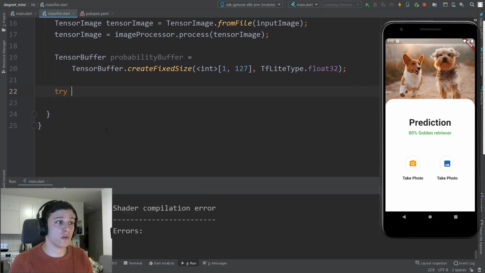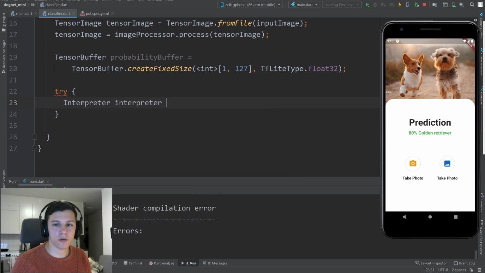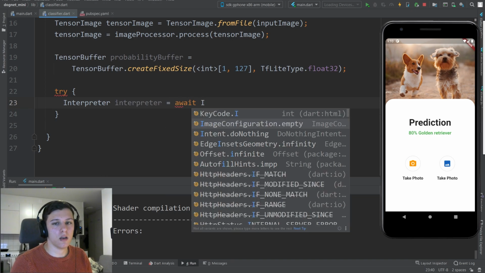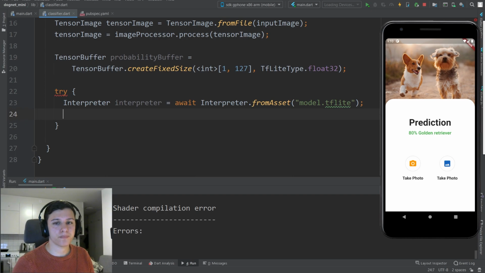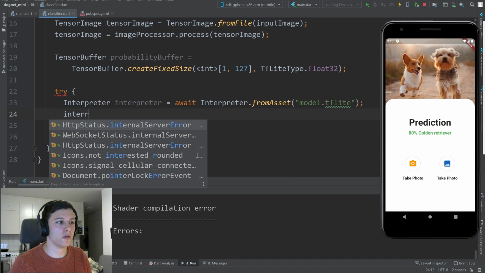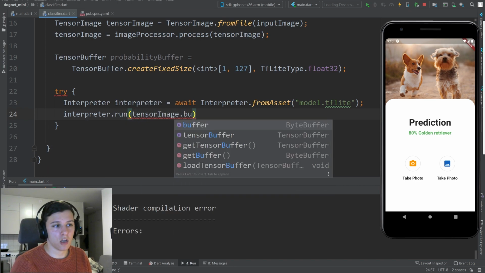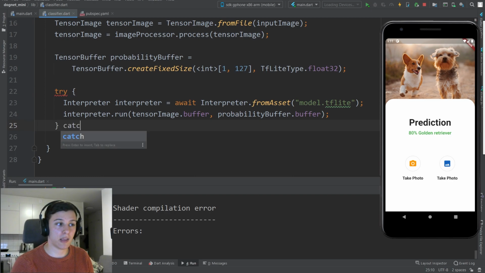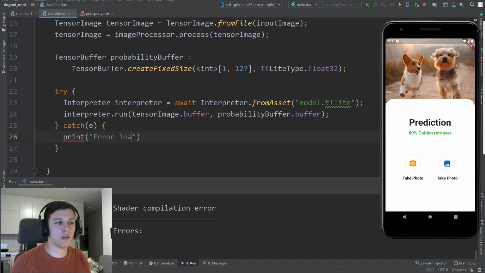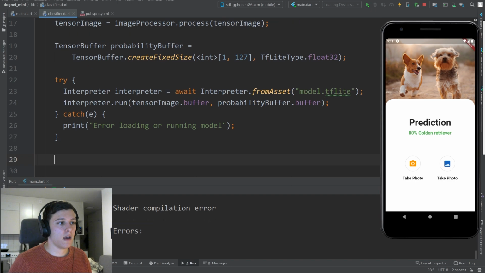And then we'll do a try block, so try except in Python. And what we'll do here is we'll try to create our interpreter. So we'll just call it interpreter, and that's going to be await Interpreter.fromAsset, and then we'll specify the name, which is just model.tflite. Now that we've created the interpreter, all we got to do is just run it. So we'll do interpreter.run, and we'll send in tensorImage.buffer and then probabilityBuffer.buffer. And then we'll complete the try catch block, and we'll do catch, and we'll just print error loading or running model. And that's it for the try except block.